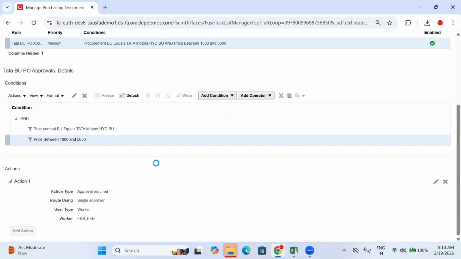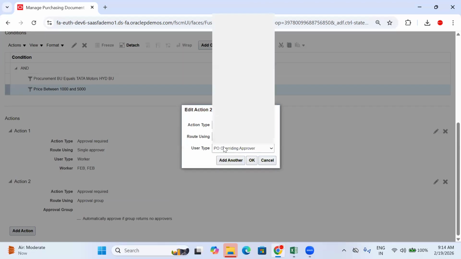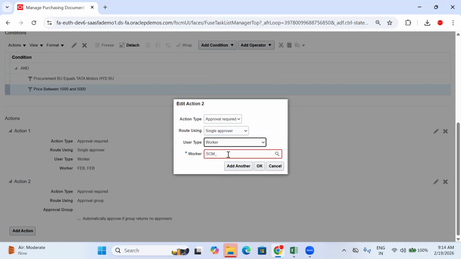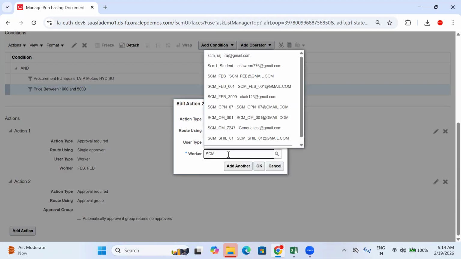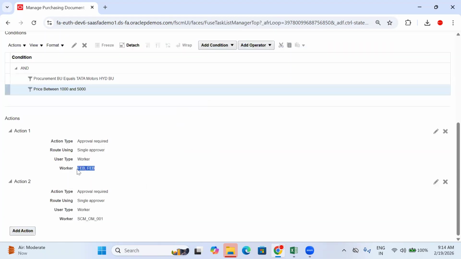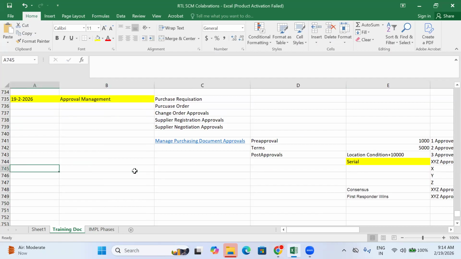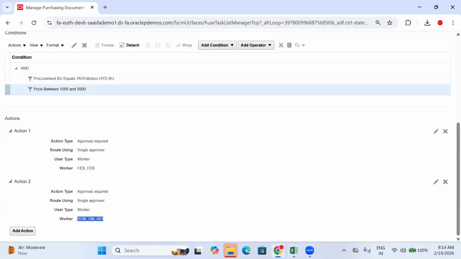Now one more person. Who is that? Approvals, single approval, worker. SCM demo. Not their employee. Let's take SCM OM. Two approvals. One is for February, one is for this. So here, you just follow the theory.